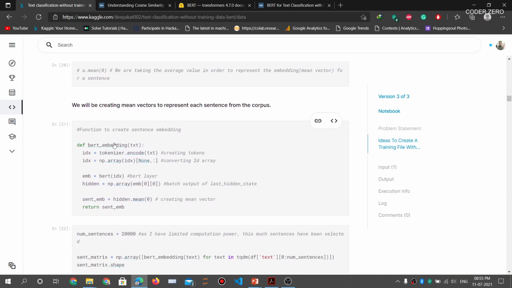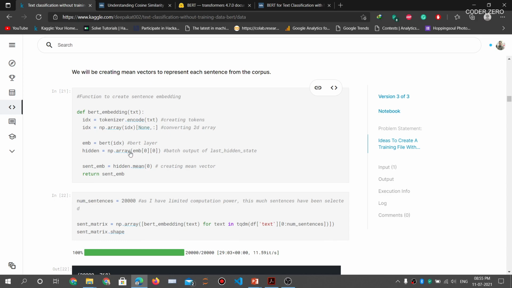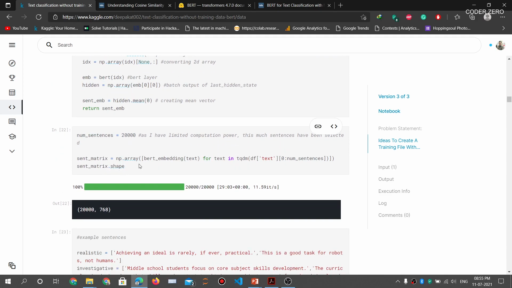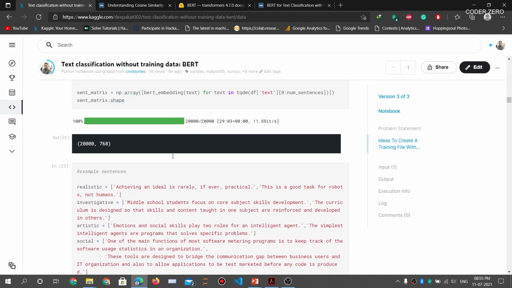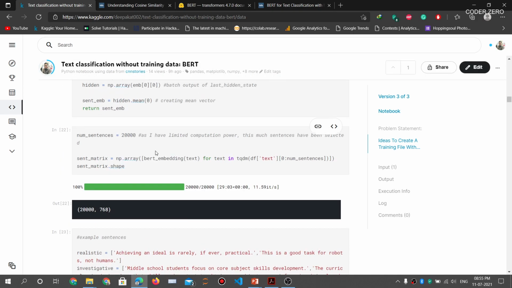Here we are creating our function to create embeddings, and then creating embeddings for all the sentences. Here we have taken 20,000 sentences because we have limited RAM and GPU. We don't have unlimited RAM, and if you have a high-end system, you can select a different number of sentences. But here I'm going with only 20,000 sentences, and we are creating embeddings for all of them.